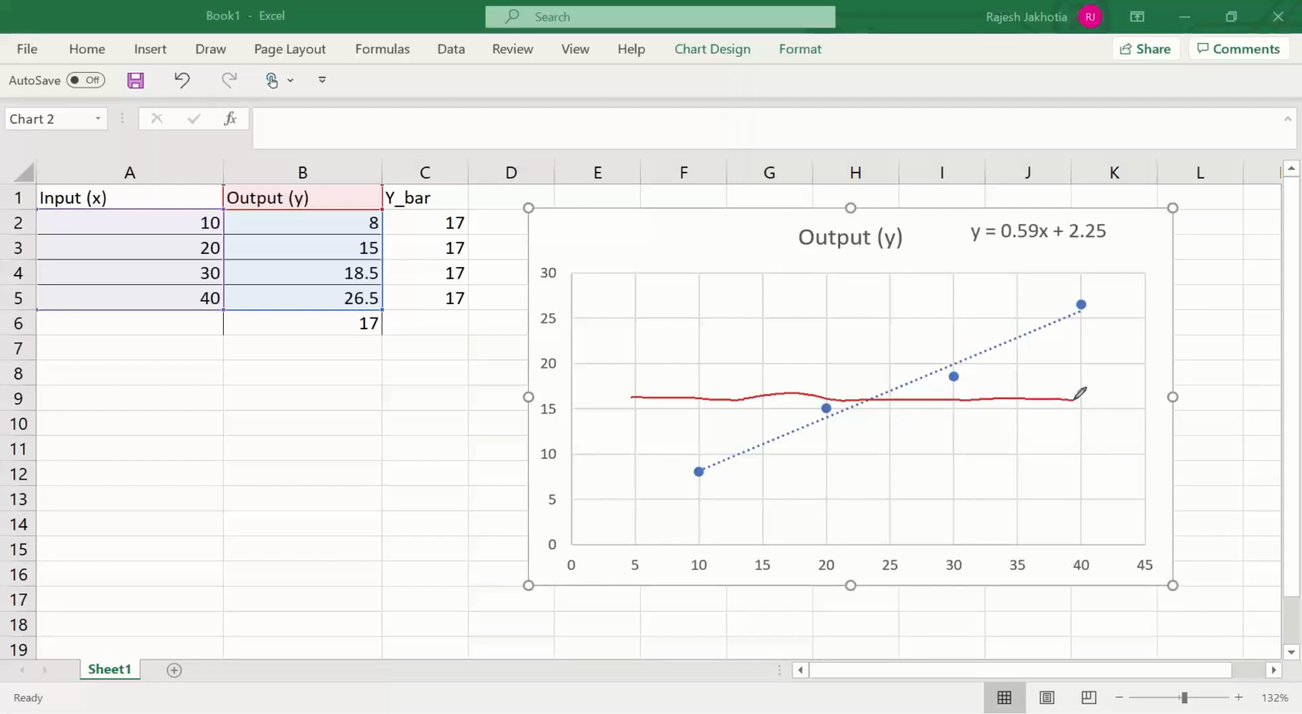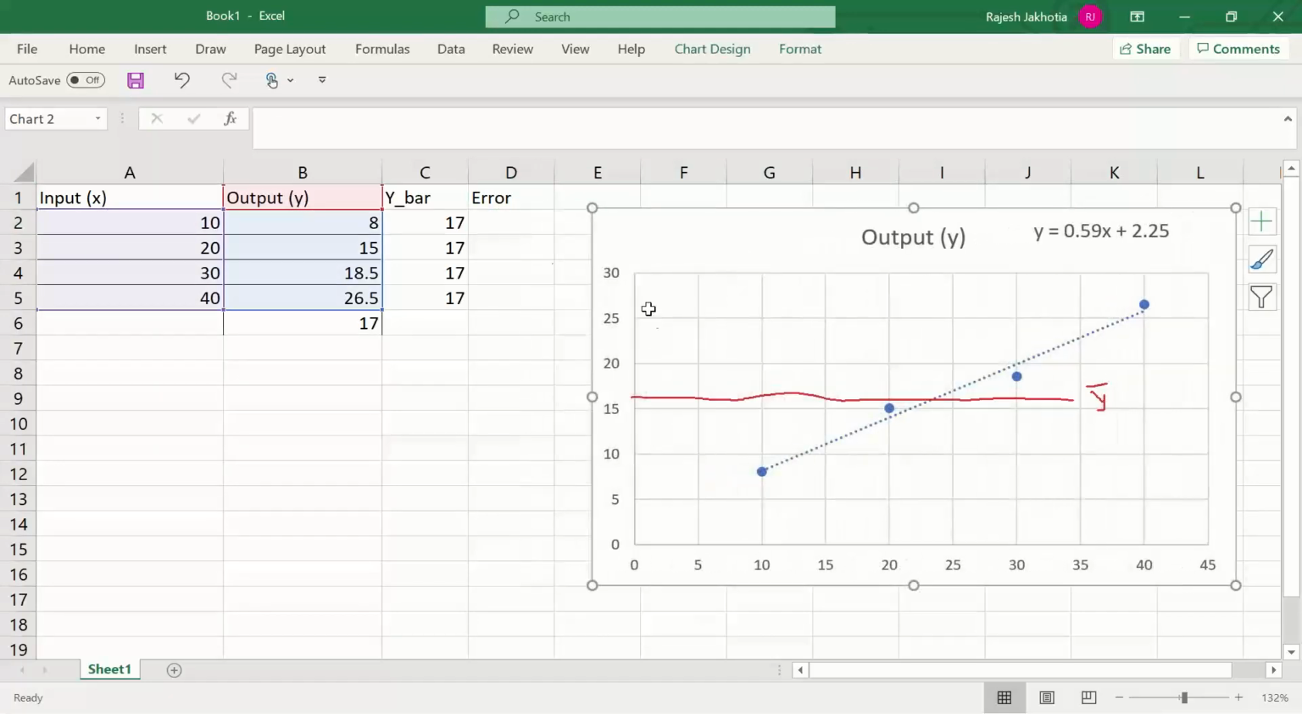Now just imagine you have created a line of best fit which is the y bar. Now if you define error in this case, let me move this graph slightly. The error in this case will be y minus y bar, 8 minus 17. This is my error here. Copy paste this.